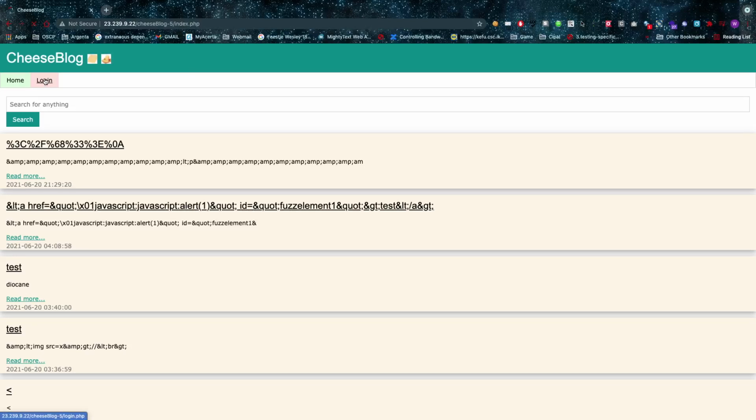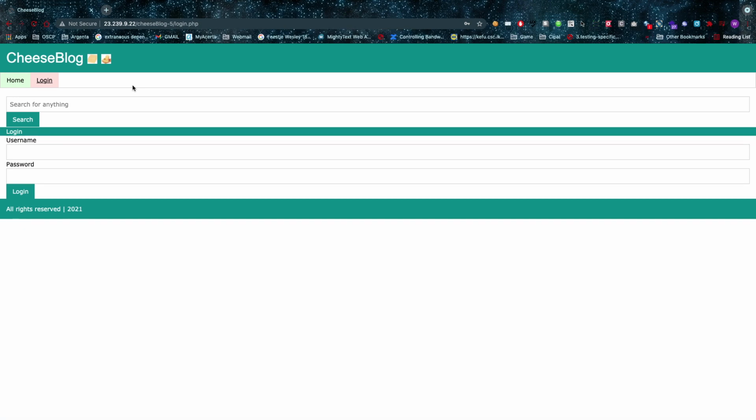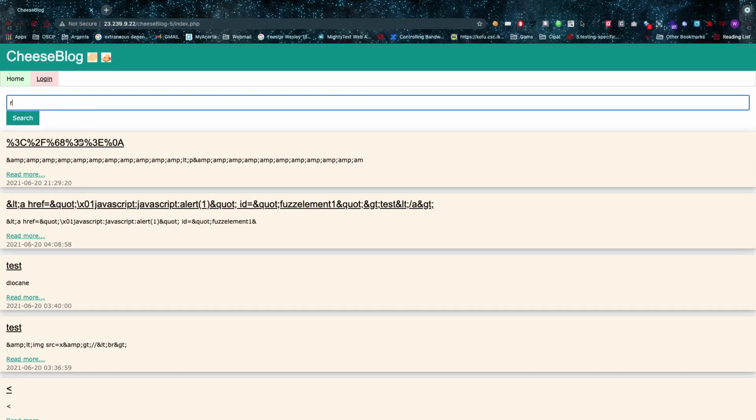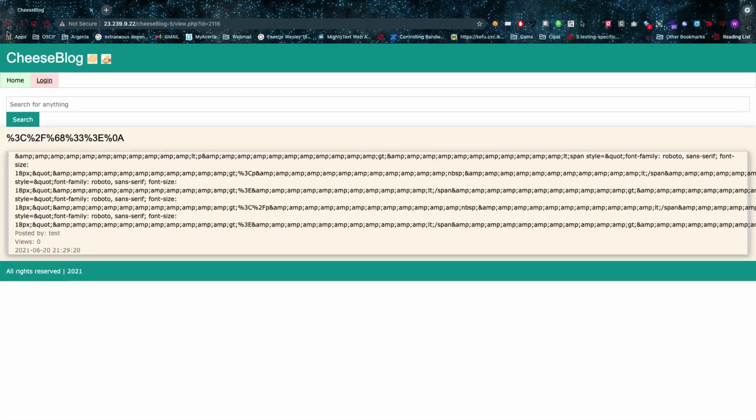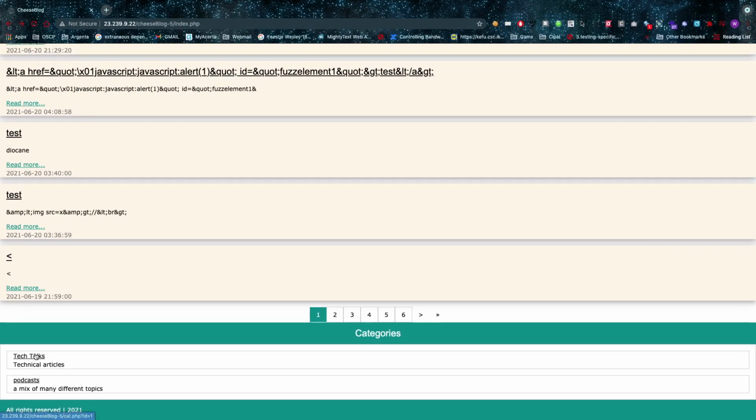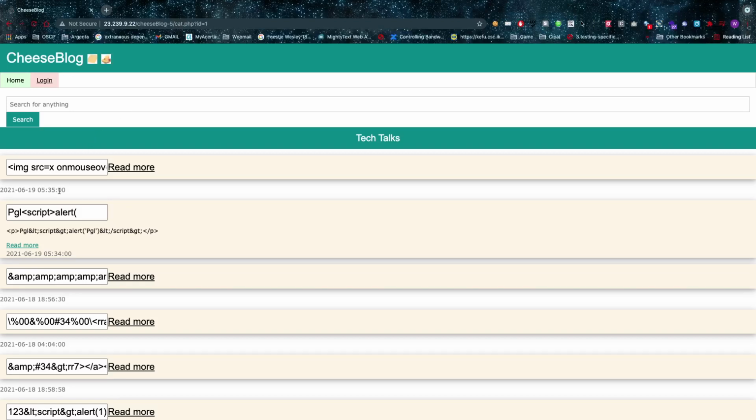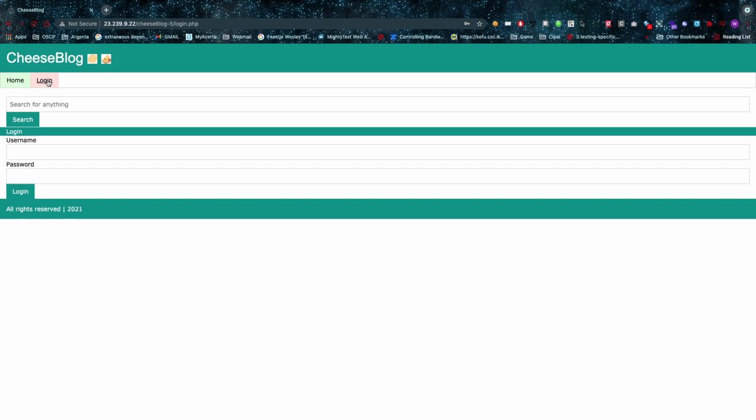Because as you can see, I have a home button here, I have a login button. That's the first thing I'm going to do, is enumerate all of my functionality. Important, I also have a search function. I can read more about the blog post, and then if I scroll down, I can see that I have some categories.